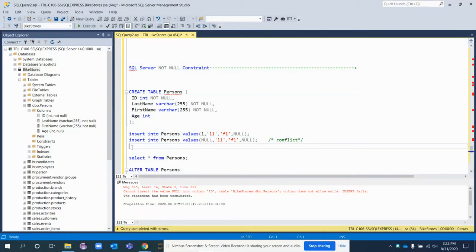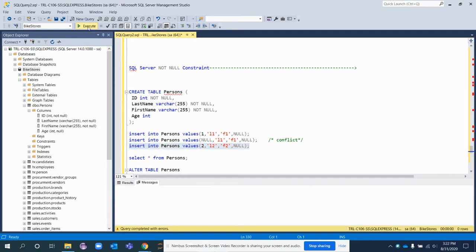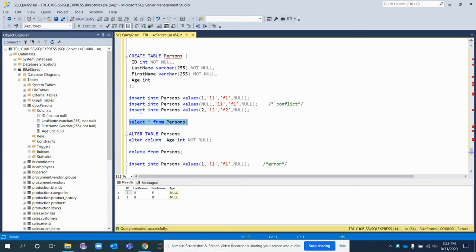I'm going to insert another row into it, specifying a different ID, last name, first name, and I'll keep the age value as null as well. Execute, and I want to see this. Yes, two records are entered into the table successfully.